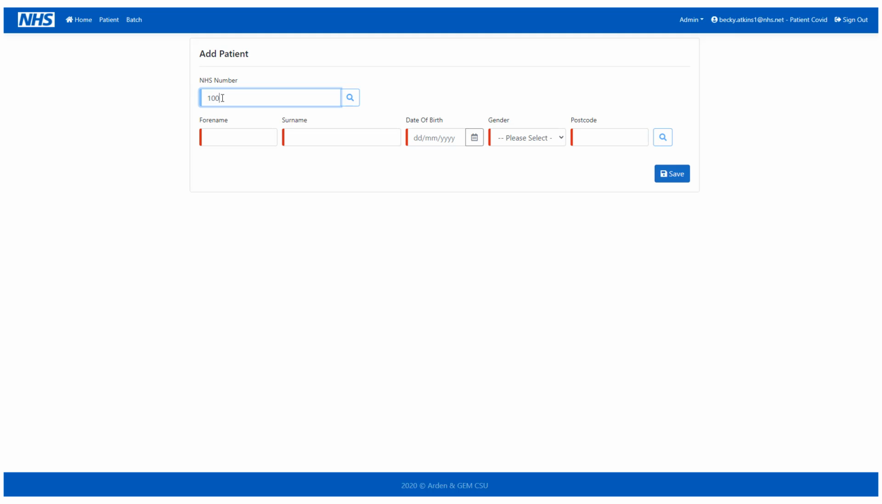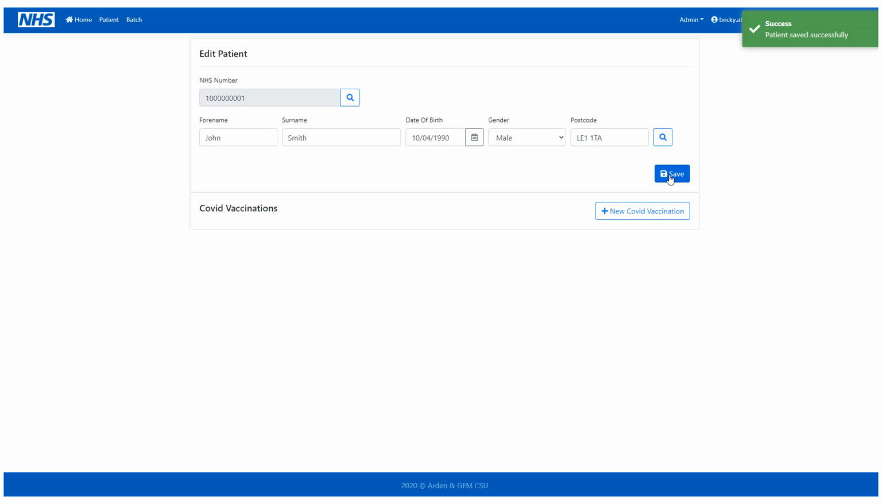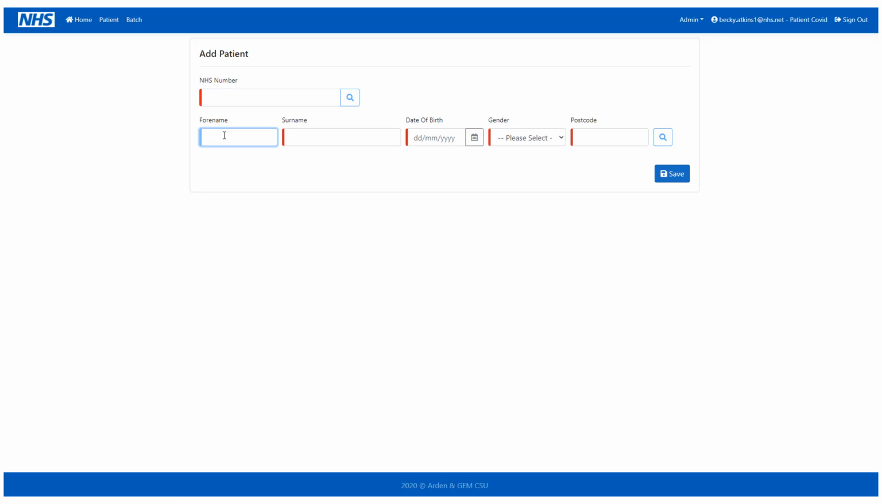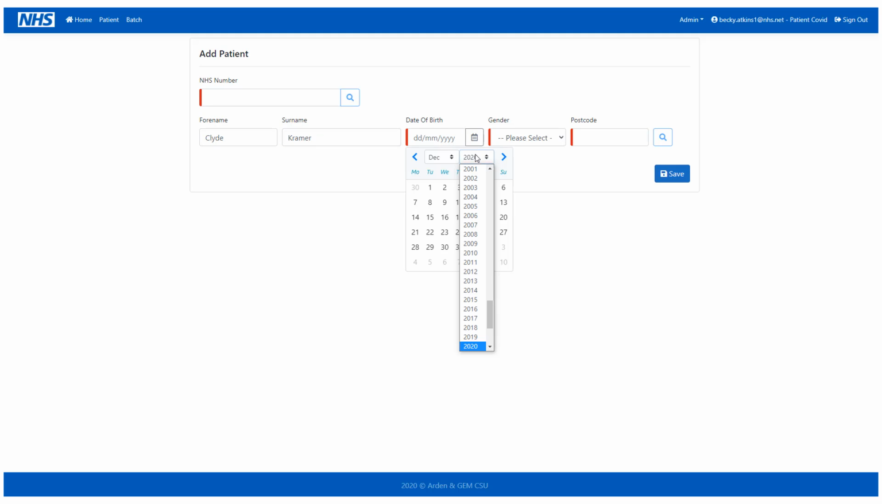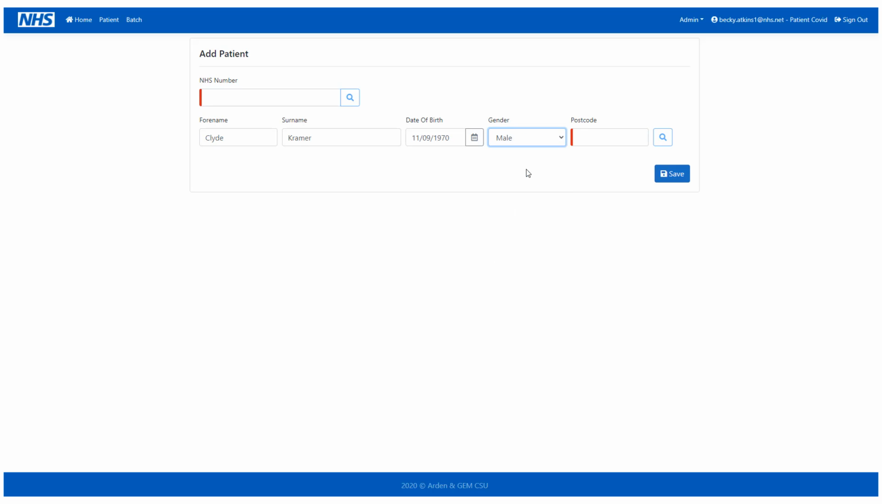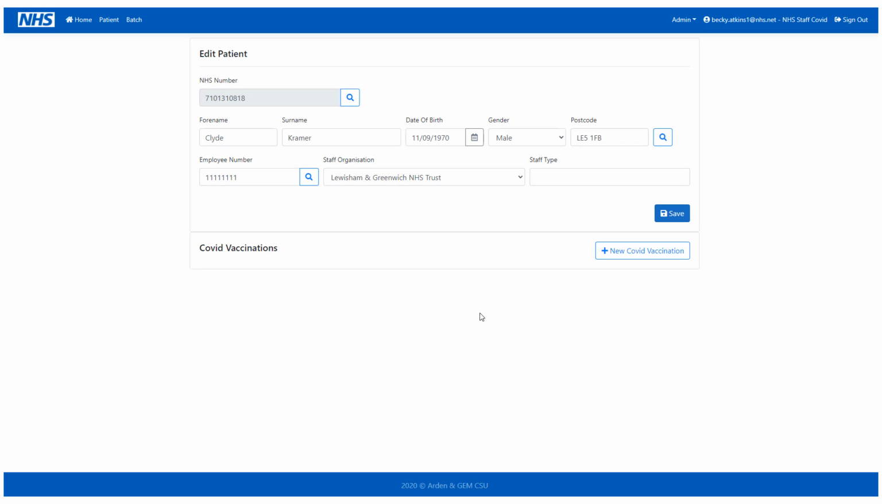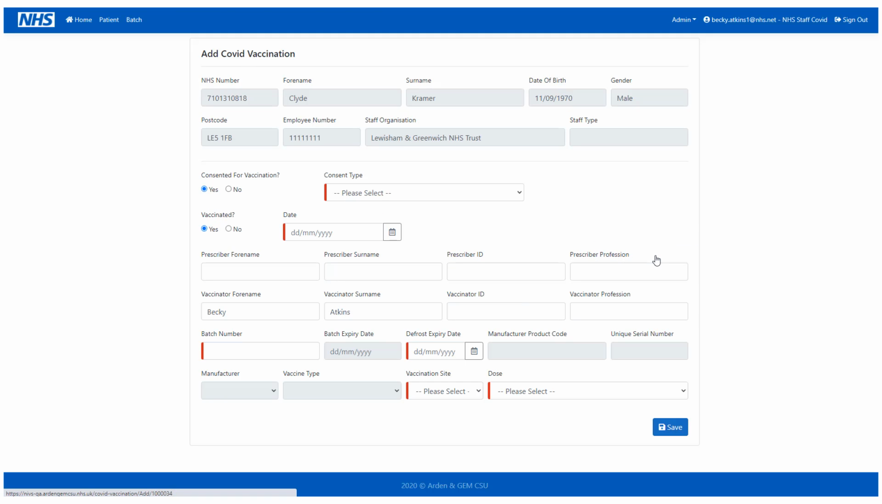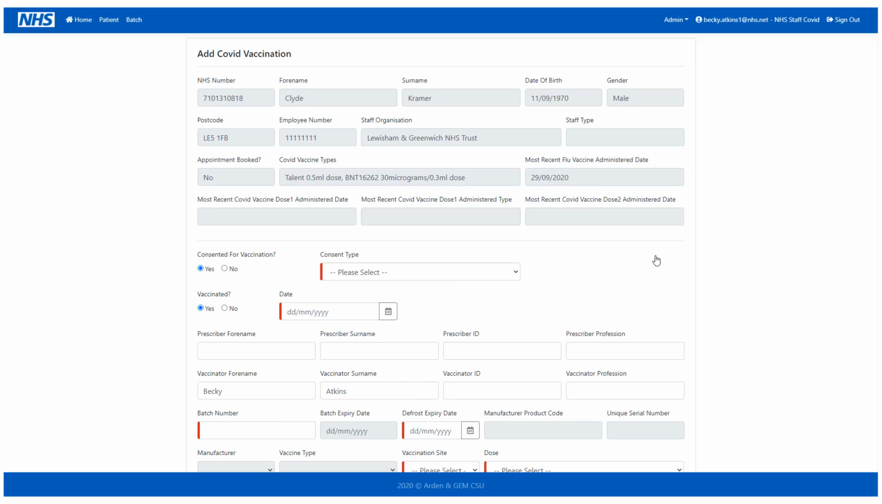Enter the NHS number if known, and it will fill in the rest for you. Then click Save, at which point you could add a new vaccination. Alternatively, you have the option to fill in the demographics of the patient and click the search icon in order to return the NHS number. Once saved, you can add a new COVID vaccination. All mandatory fields are once again marked in red.